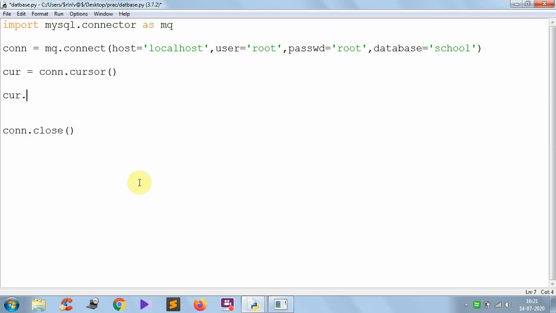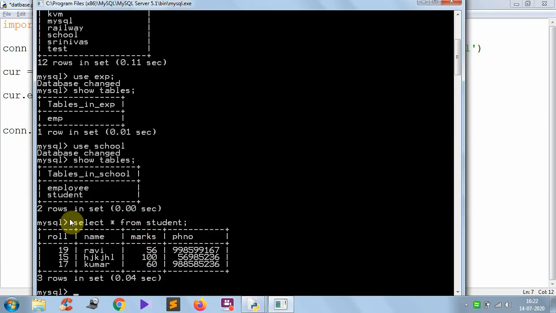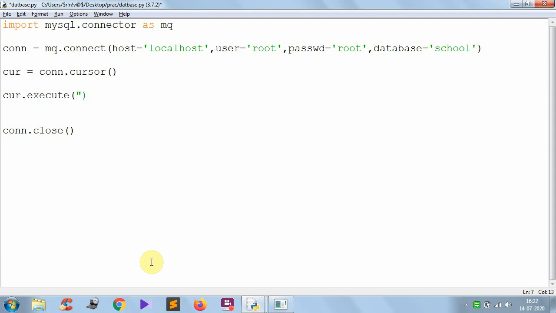cur dot. For executing the SQL commands, there is one function, execute. By using this function only you can run your MySQL commands. So assume that I want to display the data from this table student. Select star from student. I want to do this. So how to do? Simply write select star from student. Here this whole SQL query should be in string type.